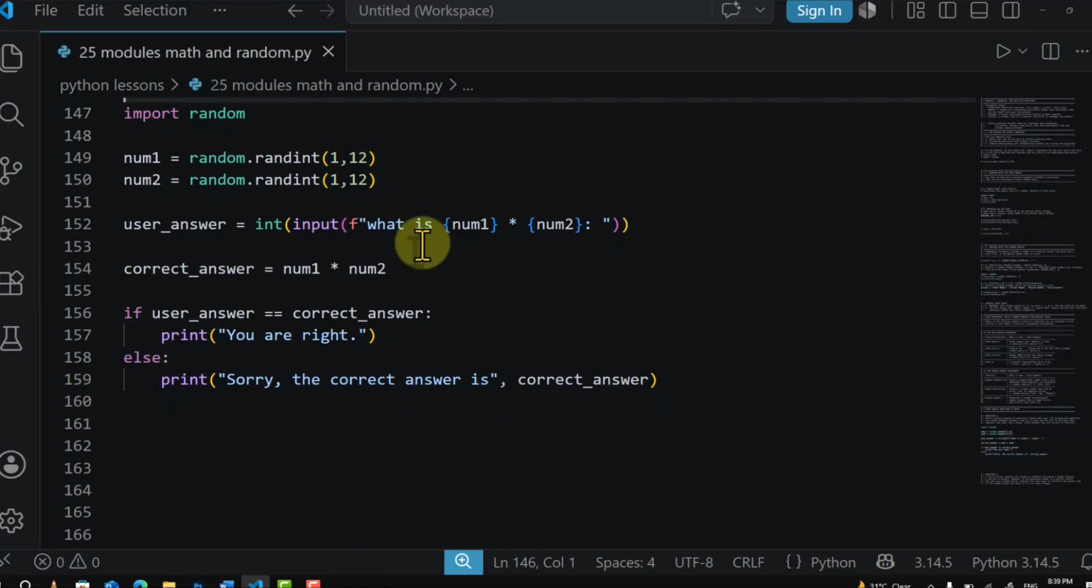So that is it. We got introduced to the random and math modules. Study these functions and be ready for your exams.